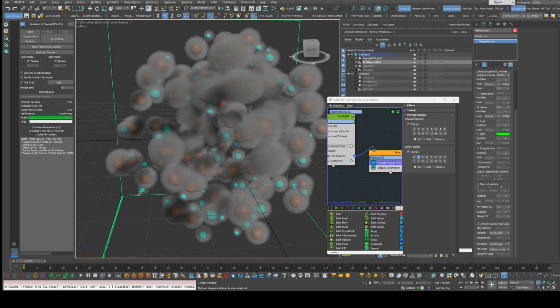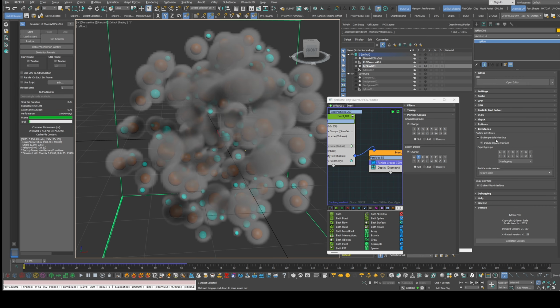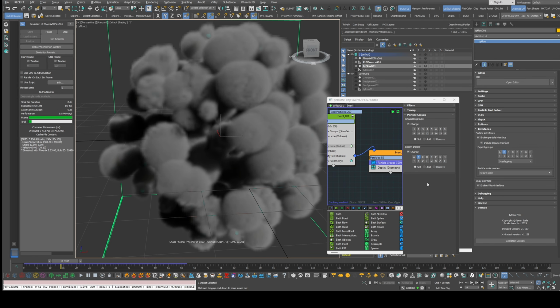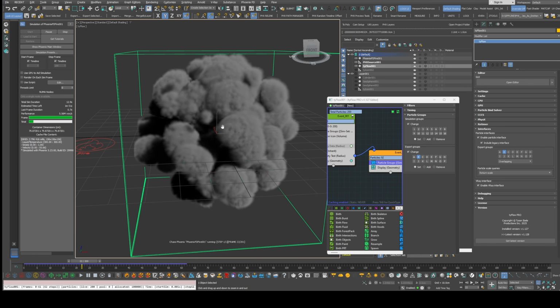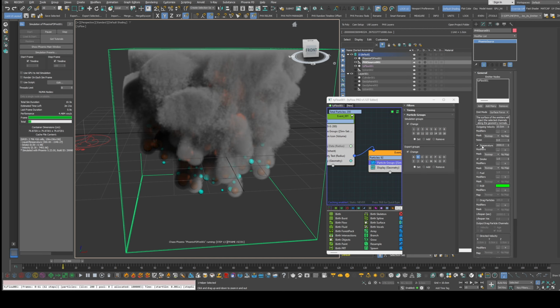Okay? Now, we want only the small ones to emit fluid. We can go into the interfaces again and enable it only for the A particles. Particles B will stay behind the interface wall, and Phoenix won't be able to see it. You can have both, of course, or just the B particles exposed. In other words, the ones that are not visible through the interface will remain hidden from Phoenix.